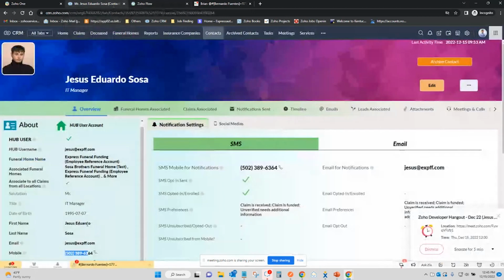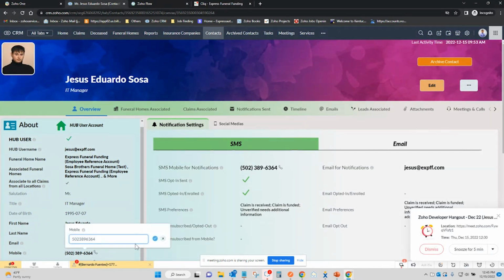So Zoho CRM, even if you formatted this, what you want to do to keep it consistent, I add a custom function that no matter what you do, for example, here, if I try to add dashes and I click save, it won't let me. I think it's called conditional assignment, where, hey, whenever you're adding the phone number, I want it to be this format.